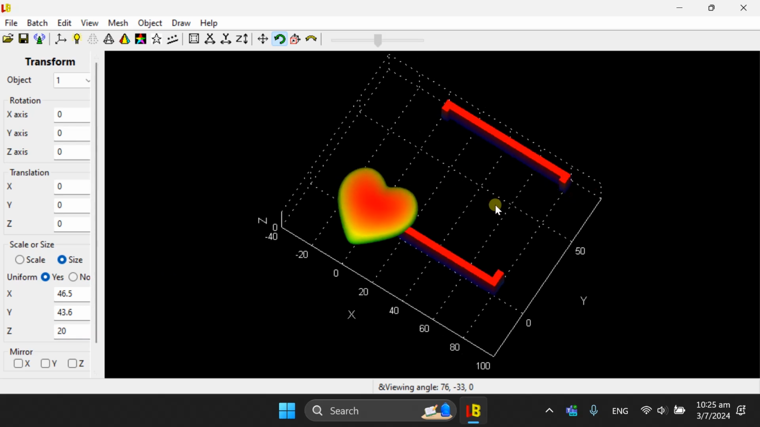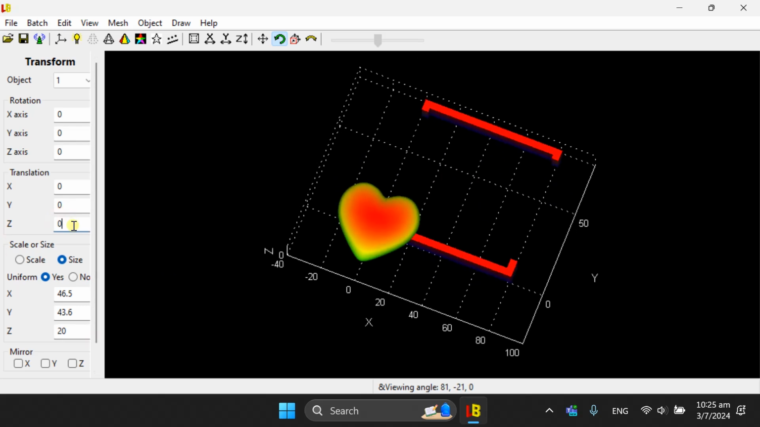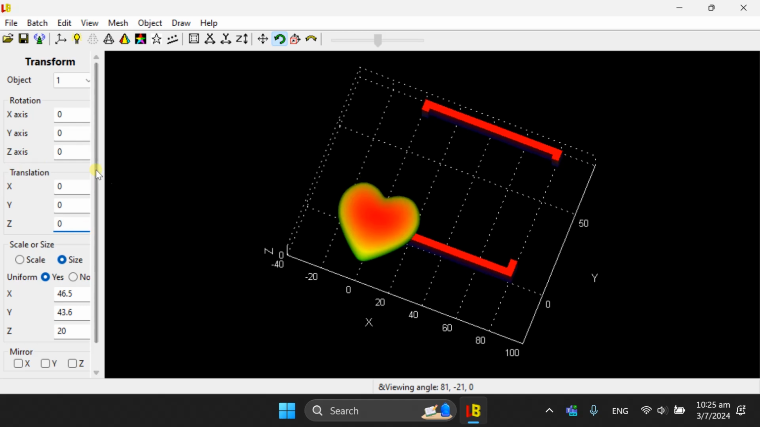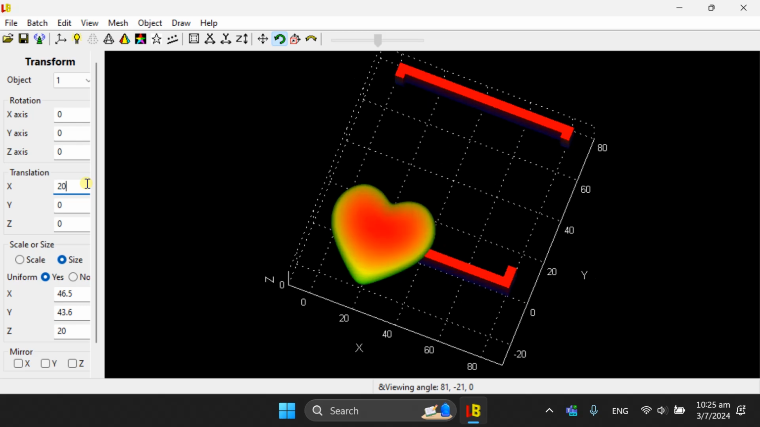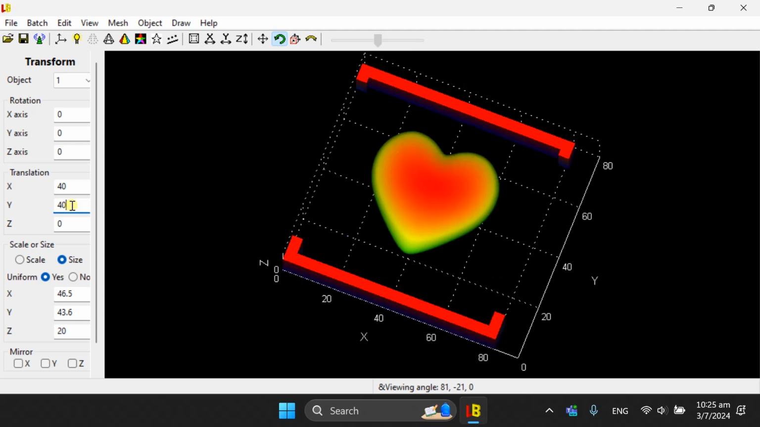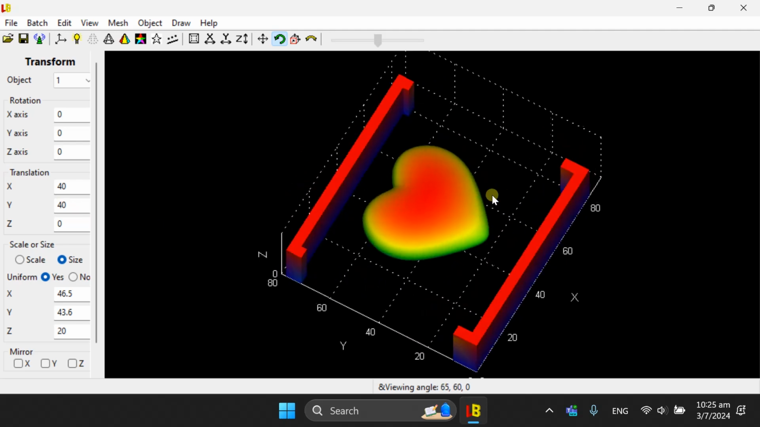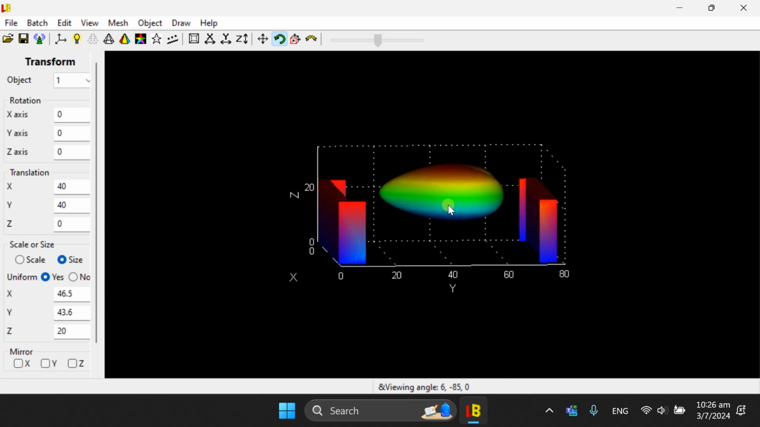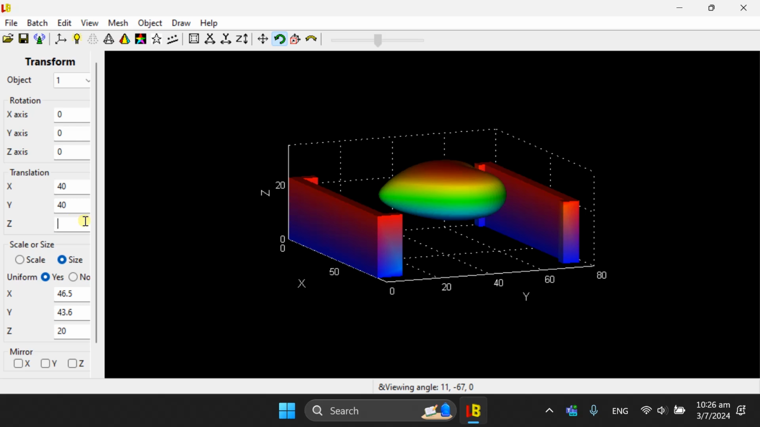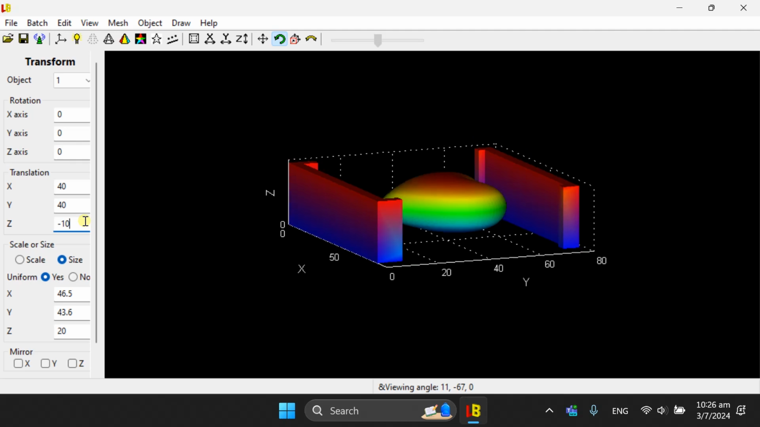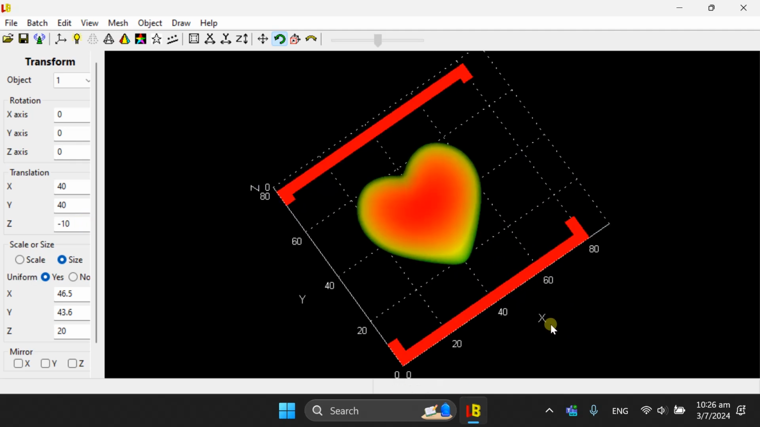Then I'll move the heart to the center of the frame area. Move X. Oh wait, this is Z. Move X 20, 40, yeah. Then move Y up 40. Okay, somewhere in the center. This is a customized frame, and that's our object. I need to move the heart down a little bit. Negative 20, negative 10, negative 10. That's just about right. Okay.